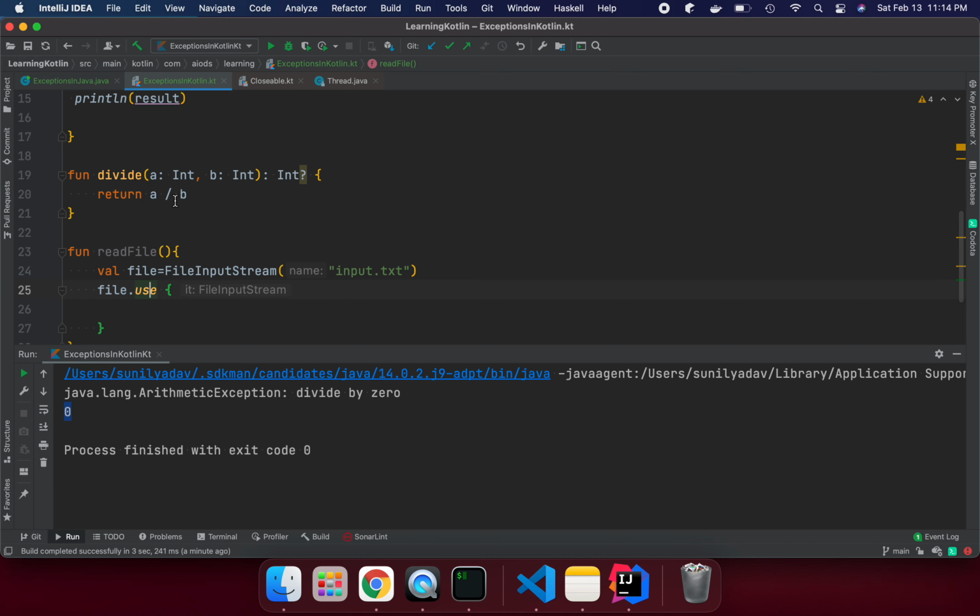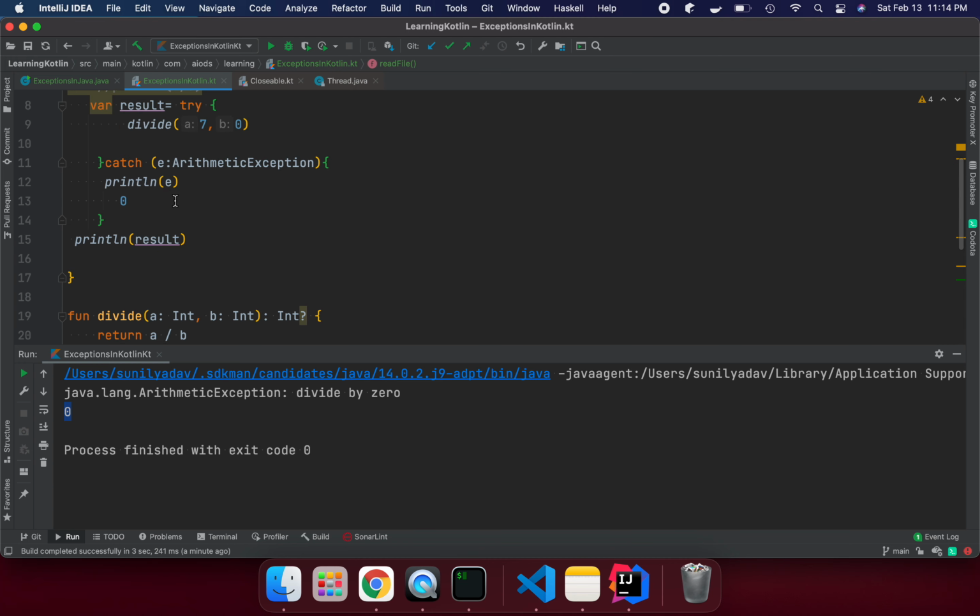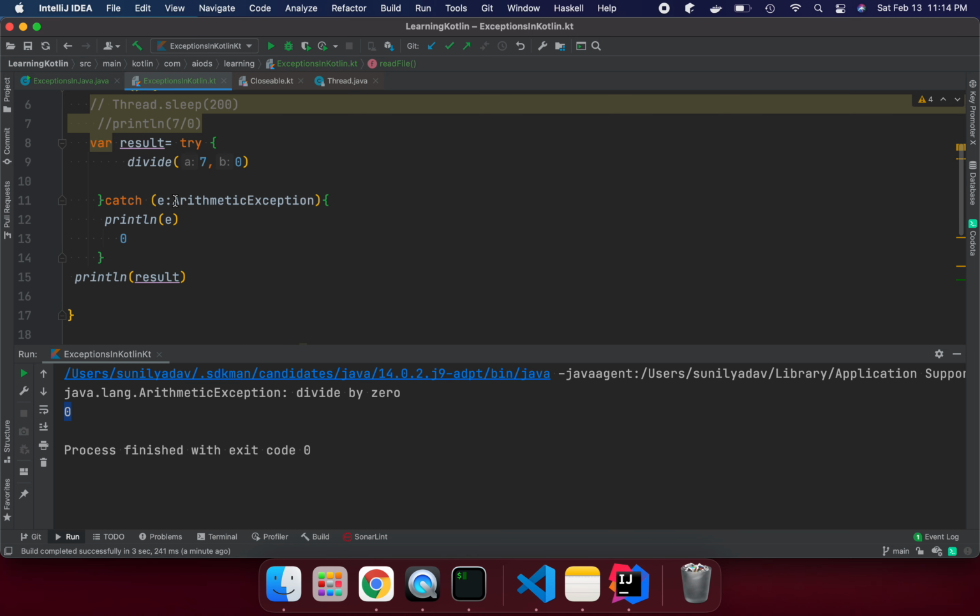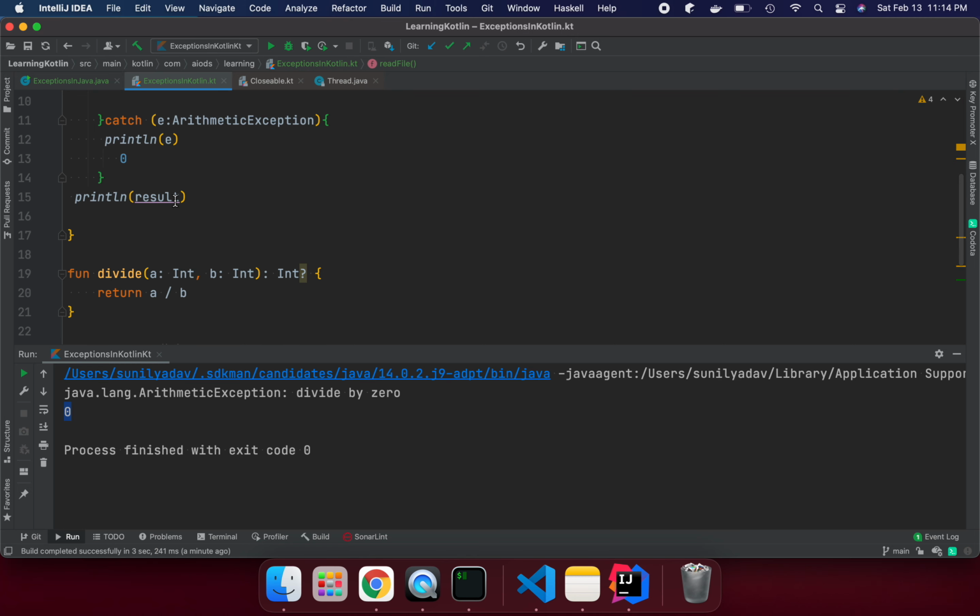These are the features I wanted to explain to you: how we can use exceptions and how we can handle these exceptions in Kotlin, similar to the way we do it in Java.